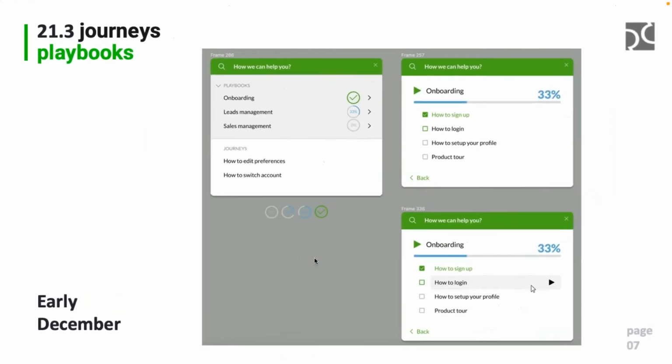So now we speak about version 21.3, the so-called journey playbooks. This is a version that is in a final phase of development. I will not be showing it live because it's really under development now. This is a feature that is planned for early December, so in a couple of weeks, we launch it. And what are the playbooks?